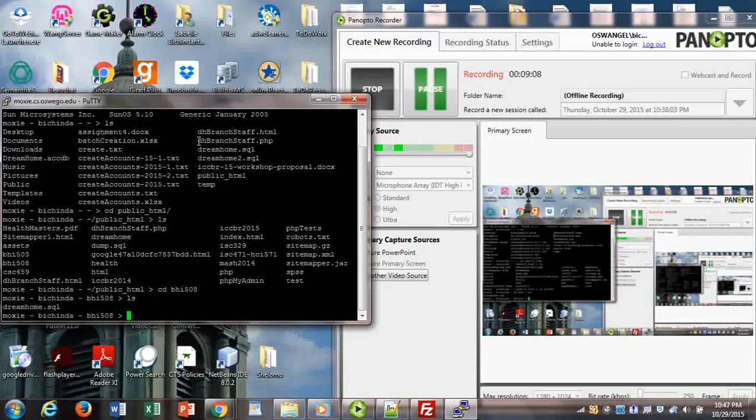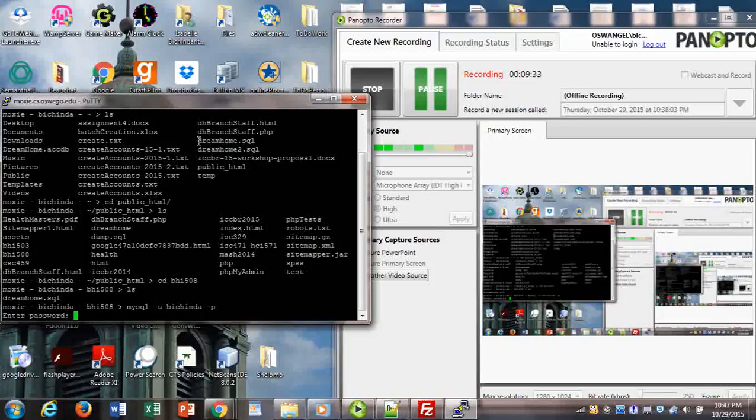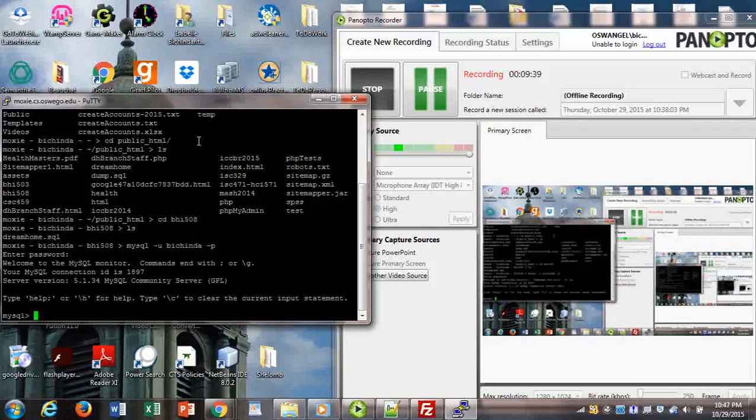Now, once I see my dreamhome.sql file, what I need to do is enter MySQL by typing mysql -u, which is for user. And here I type my username for MySQL, which has been provided to you, which is the same as the username for Moxie, but the password is different. So your password will have been given to you. I enter the password, and I know that I am in MySQL because I can see here the command prompt mysql.